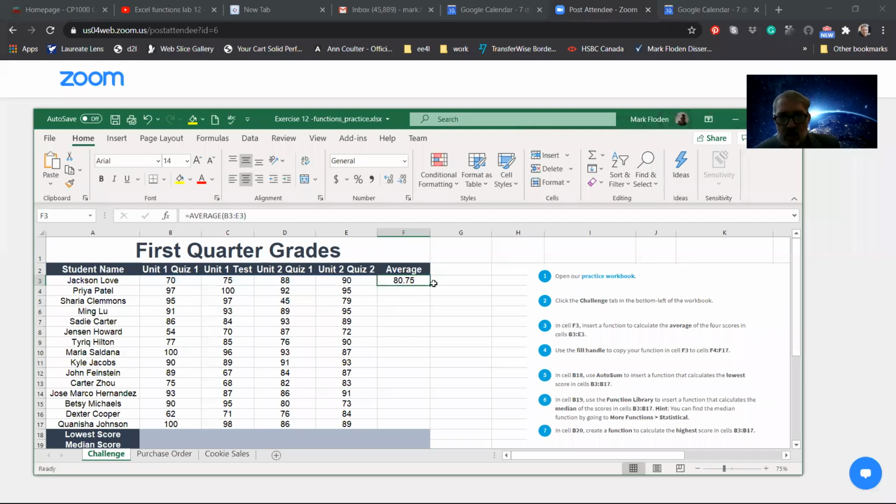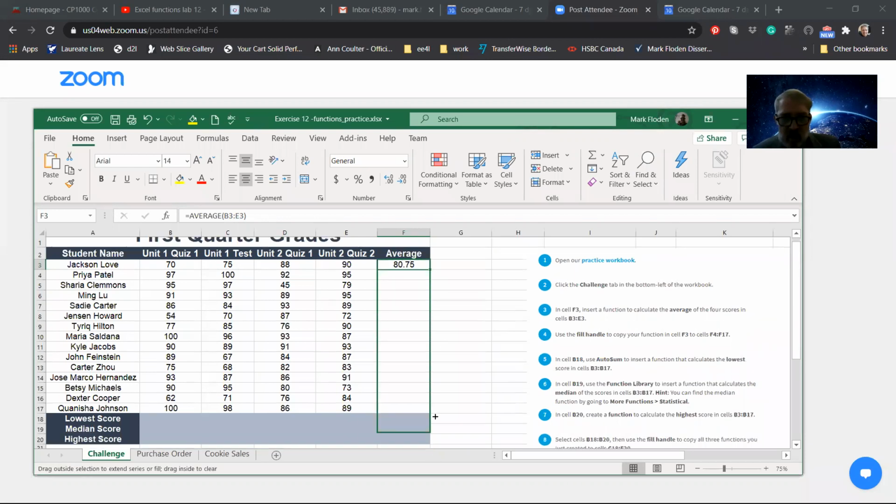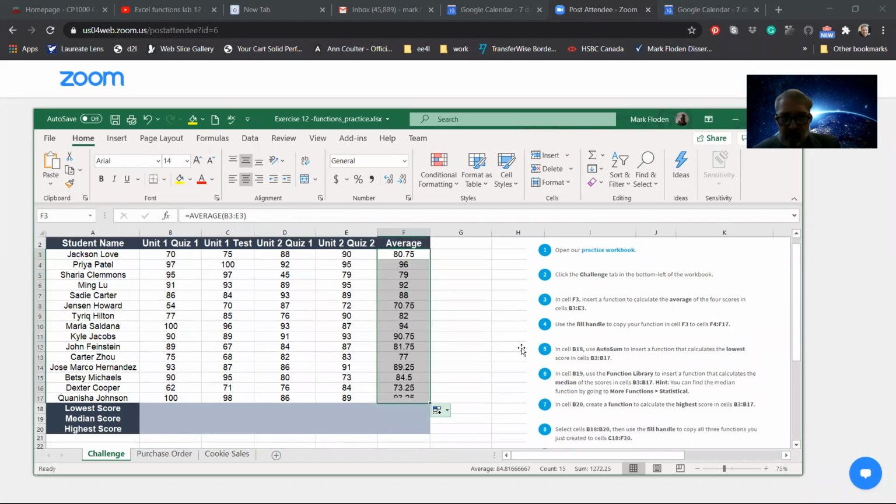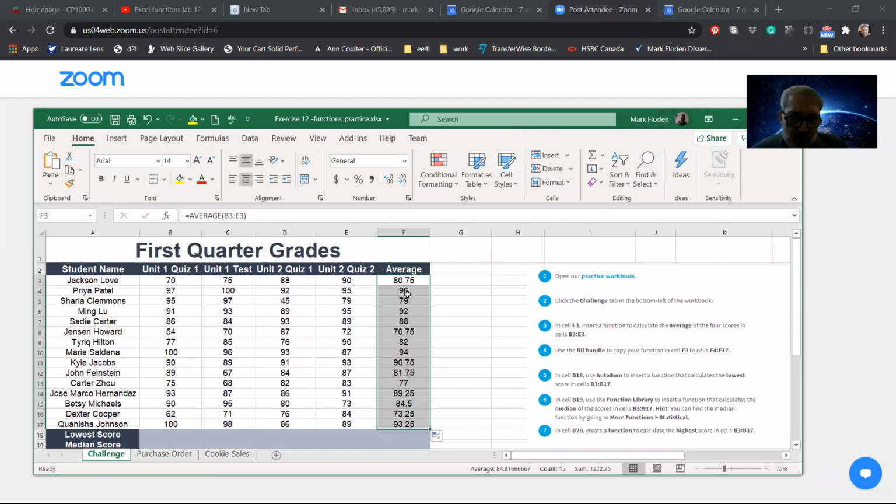Using the fill handle, I can copy that function down to these other cells. The relative cell addressing is working. So whereas the function up here is B3 to E3, the average of those, here it's B4 to E4, and down here it's B17 to E17. So this gives us the average of each of these things to the left of it. That's all that was about.